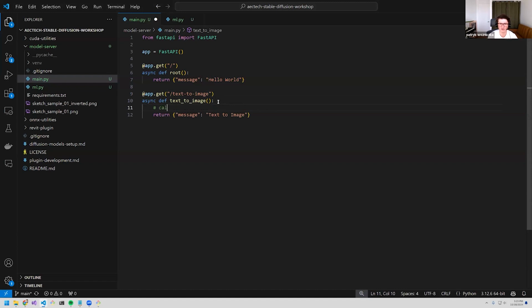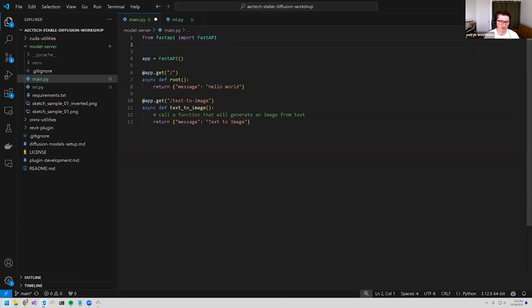We want to call a function that will generate an image from text. In order to do that, we need to import some of the libraries that we installed previously. And maybe let's put it for now in this one file.